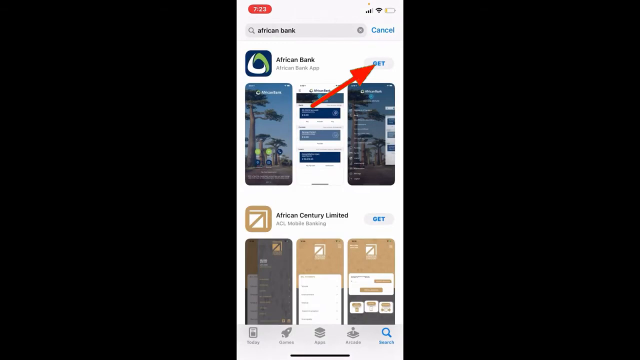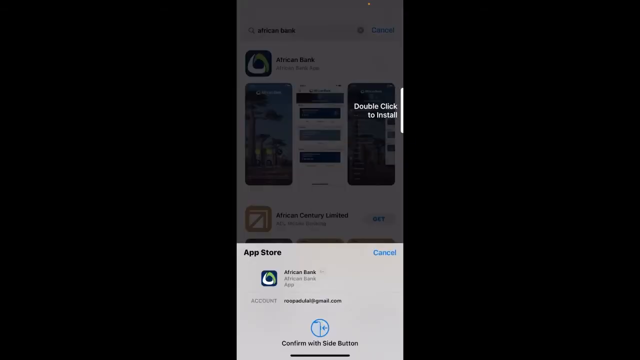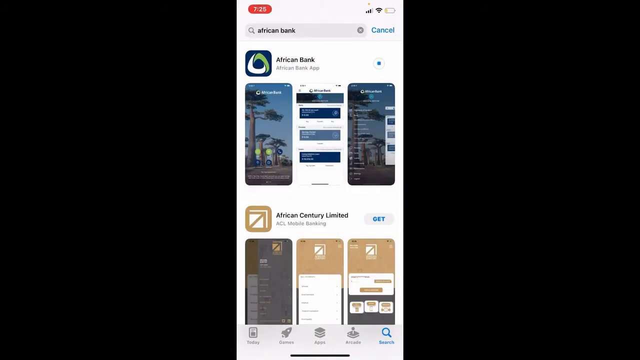In order to begin the downloading process, confirm your identity with a Face ID or simply enter your Apple ID credentials. And your application will begin its downloading process. Wait until the app gets downloaded, and you'll be able to use the application right away.